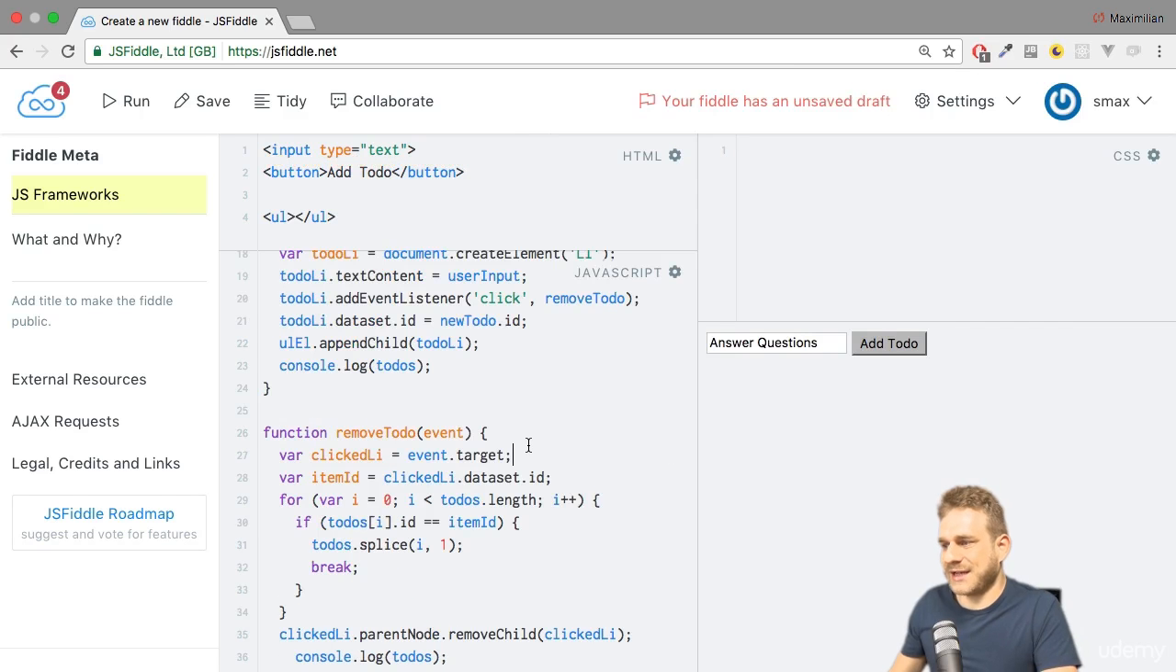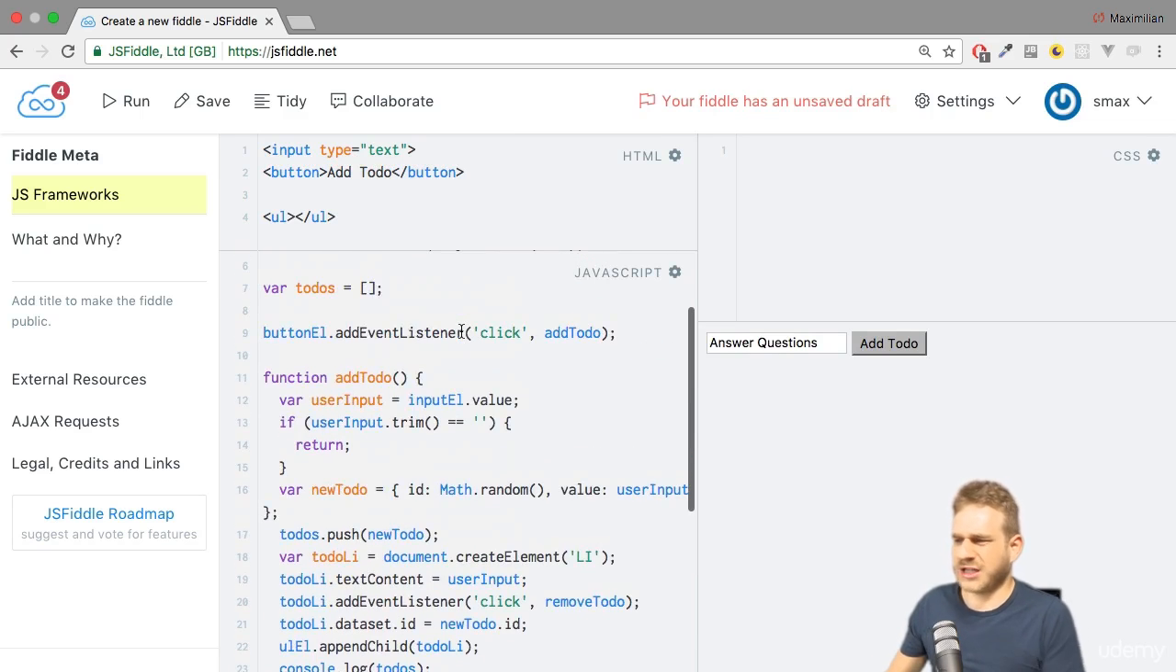So that is working, and that is the finished JavaScript code for now. That's the finished application with a lot of code already. So let's analyze this and find out how we could improve it.